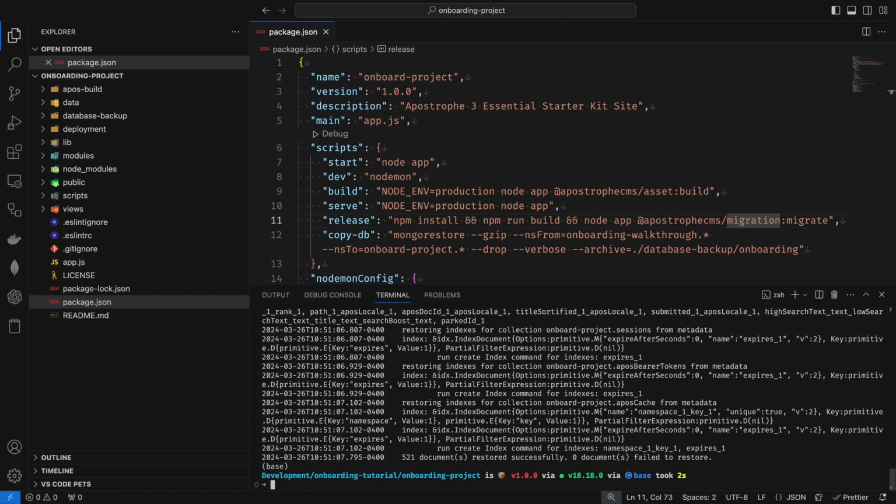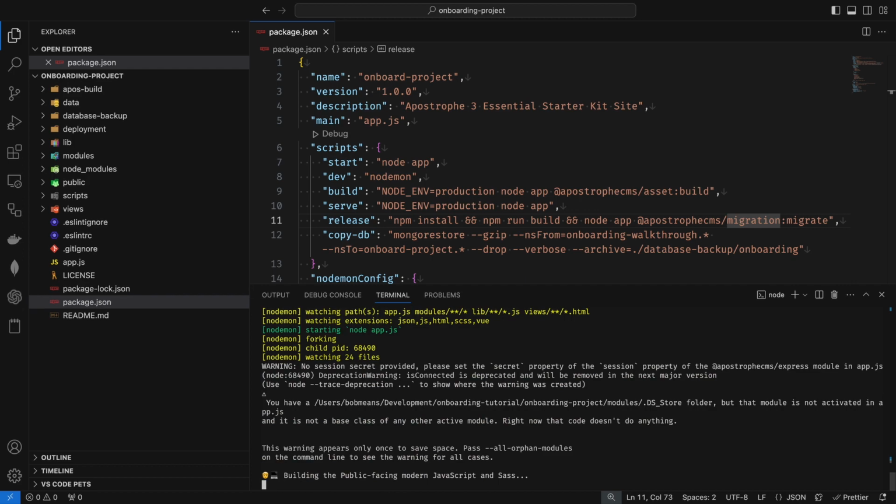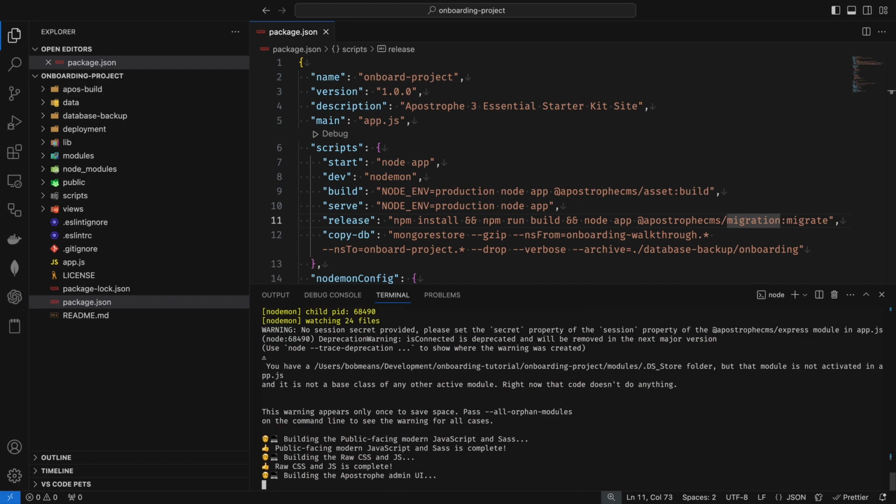Next, we can spin our site up. While it might not be necessary, I'm getting rid of the apos build and data/temp folders, plus passing the apos dev flag when starting the site to make sure everything is rebuilt. Because not all of the code for the project is complete, we will get some errors, but we can ignore them for now.